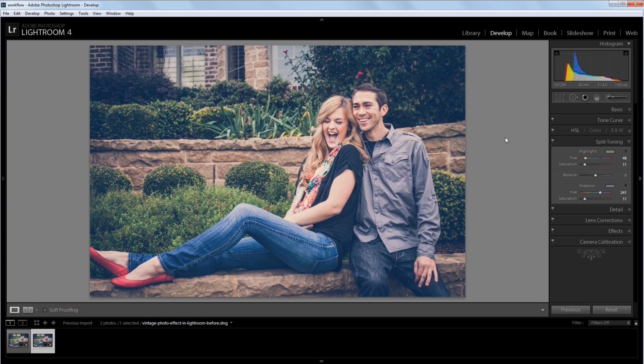There's a lot of different vintage looks, and the same one doesn't always work for every photo, so you'll need to experiment a bit to get the exact look that you want.